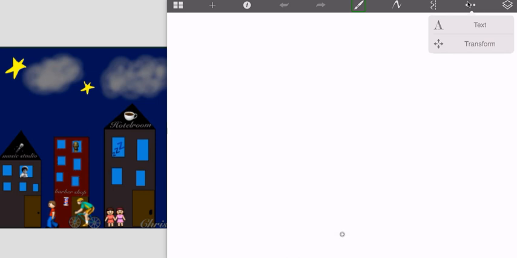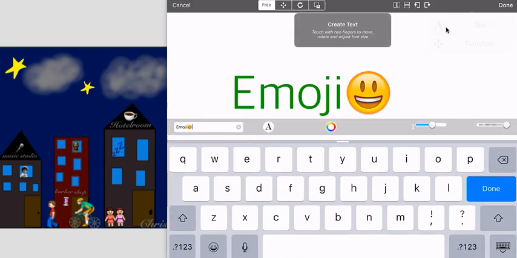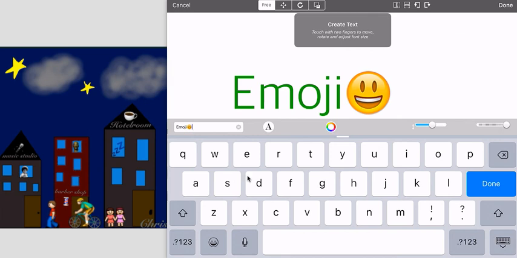When you tap on the three dots, tap the letter A for text, and you will see a regular keyboard. If you want to change your keyboard to emoji, you press the smiley face right beside the space bar, and that will let you do emoji.